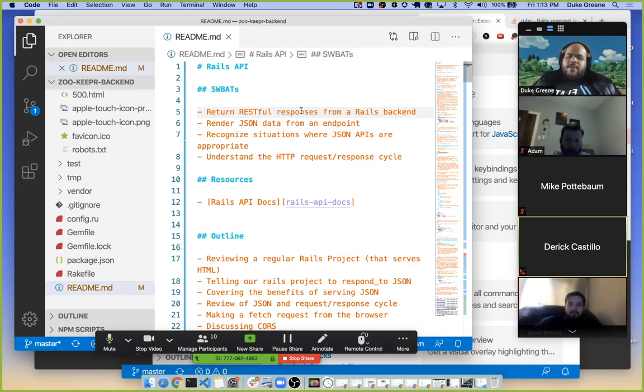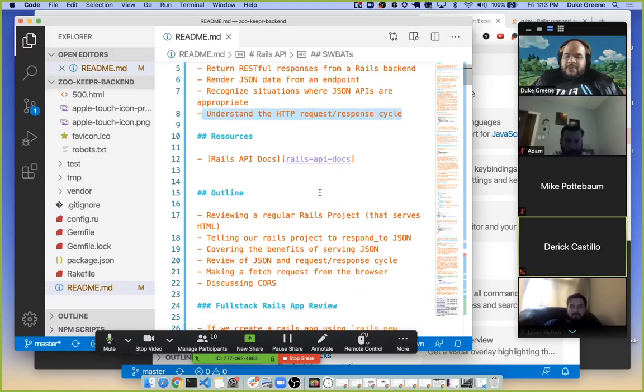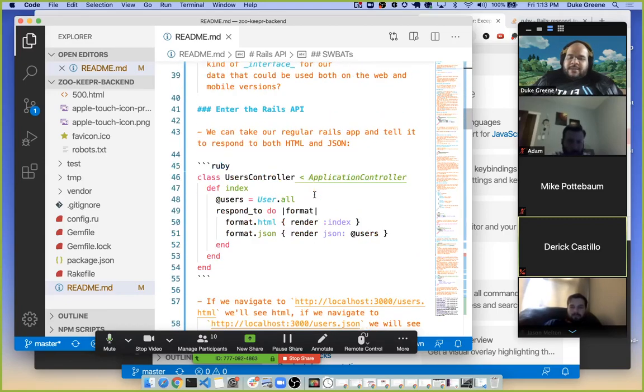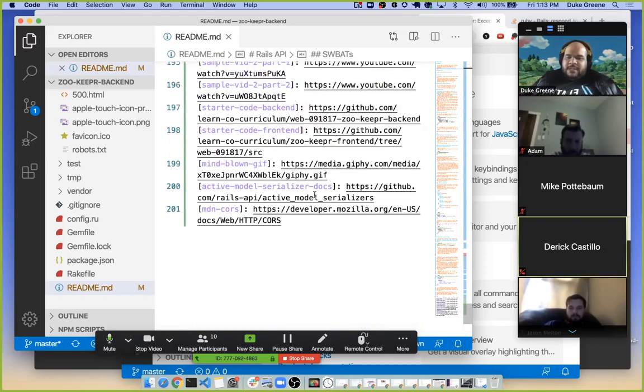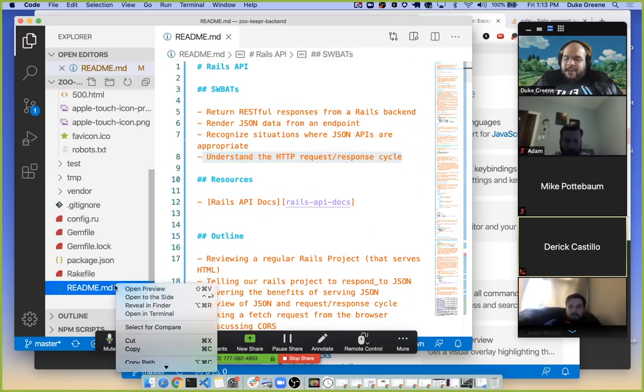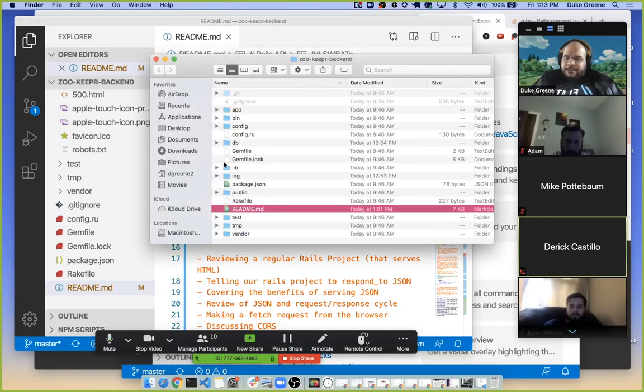So our goals today, we want to return RESTful responses from a Rails backend as we always have. This time, instead of HTML, we need to return JSON data like I just demonstrated from a given endpoint. So we need to think about situations where a JSON API might be appropriate and recognize when we'd want to do something like this in real life. And then review and continue to understand more about the HTTP request response cycle. There's a bunch of resources at the bottom of this document, and when you actually view this in the browser, which I think I should just do right now, open to the side. Yeah, let's reveal this in Finder.